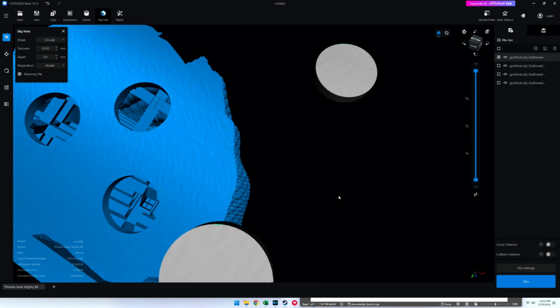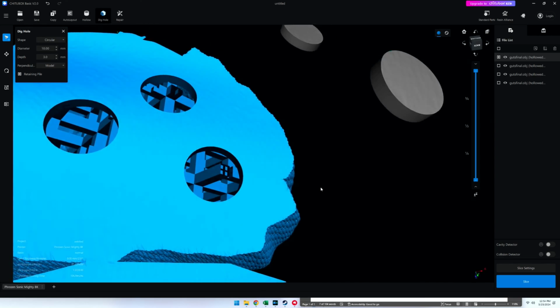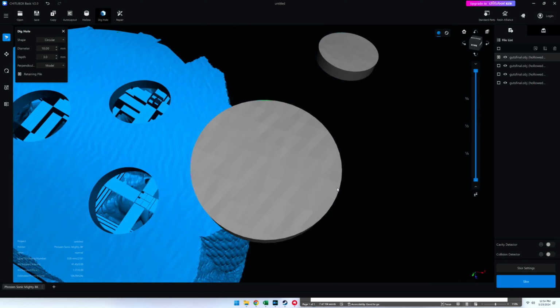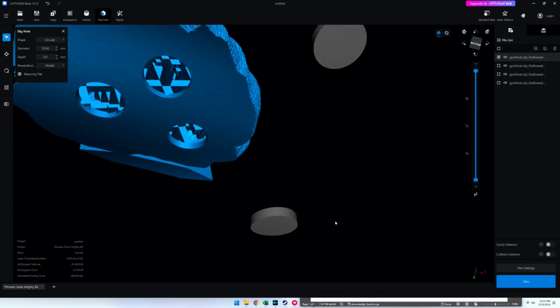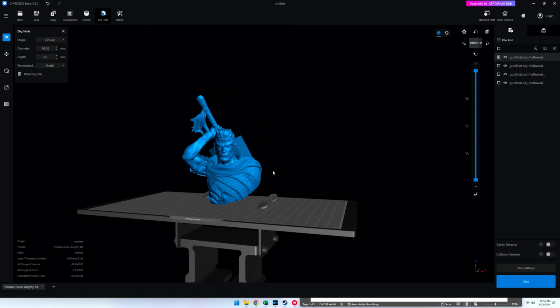When digging your holes, you'll typically want to do this on the bottom of the model where no one can see it. Just keep in mind how you're going to base the model or the bust. If you remove most of the bottom by adding holes, this can create weak points or make it difficult to actually add a stand.